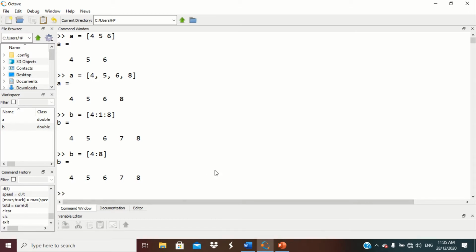Of course, the step can be negative. For example, of course, you start with a high value. The first element is 8, then reduce by 2 up to 0. This is the last element.